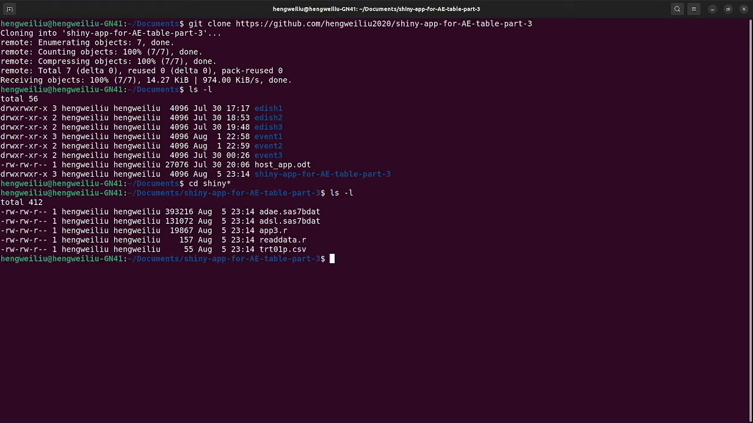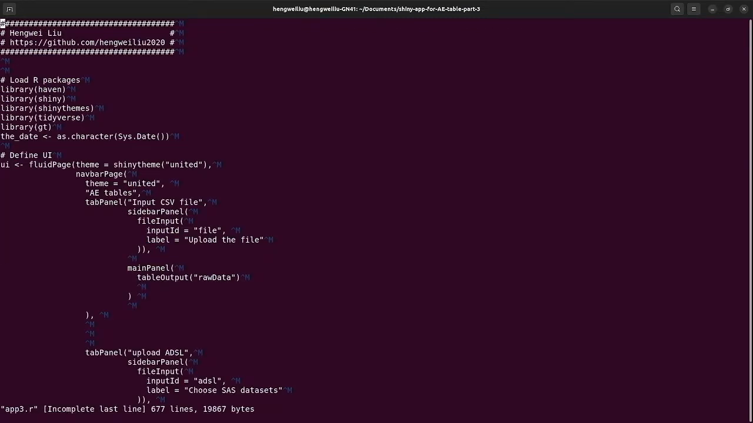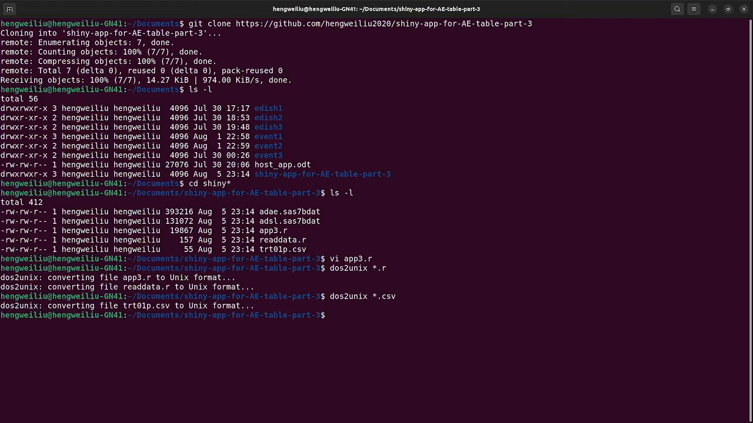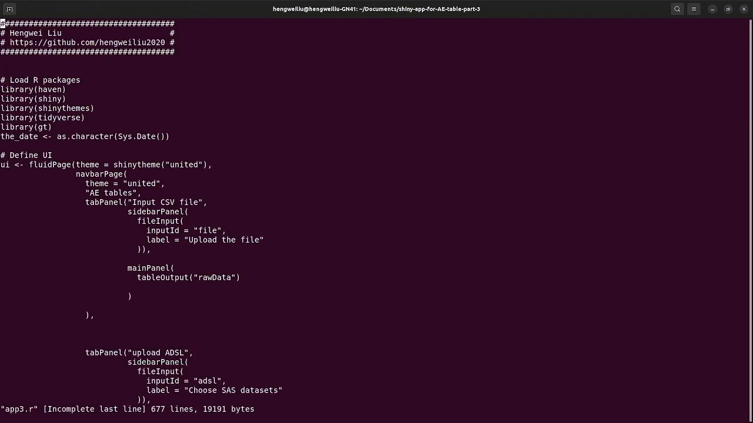Okay, the program is app3.r. In the screen you can see those control M. So let's remove those symbols. It's DOS to Unix. Okay. So now we can take a look at the app again. Okay, it's not a big app. I think it's just a few hundred lines.